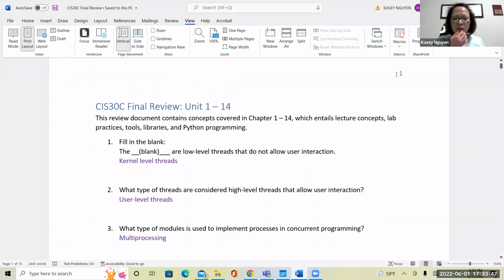To begin, we are going to go over the first few questions, which are from Unit 1 and Unit 2. I try to follow the order of the units. In the first question, it asks you to fill in the blank. The blank are the low-level threads that do not allow user interaction, and that's your kernel level thread.